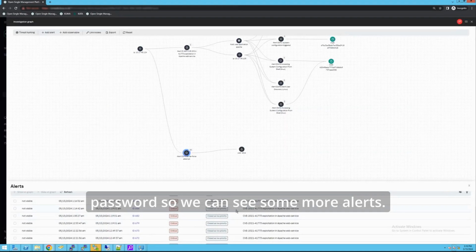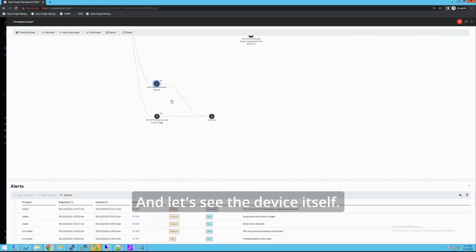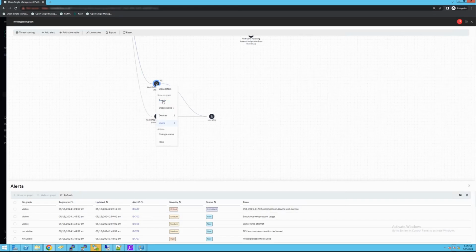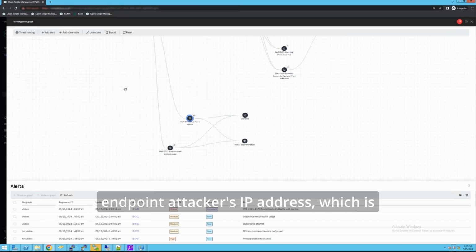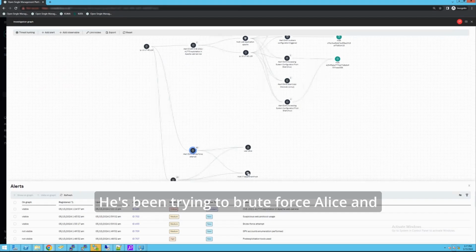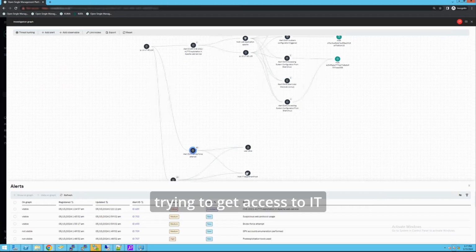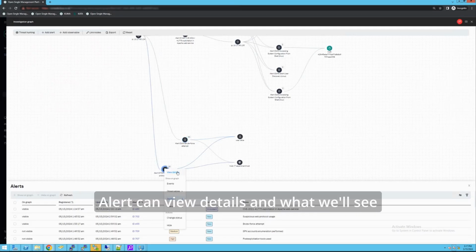So we can see some more alerts. We've already seen a brute force attempt. So let's take a look at this one, suspicious web protocol usage. I want to show it on the graph. Okay, and let's see the device itself. So we can see that the brute force attack was initiated from the attacker's endpoint, the attacker's IP address, which is at the top. He's been trying to brute force Alice and trying to get access to an IT department host, which is the Alice host. Suspicious web protocol usage alert, we can view details.